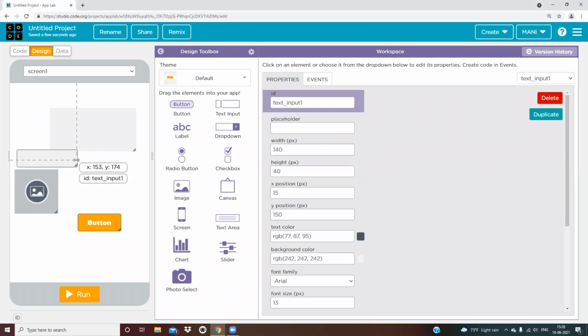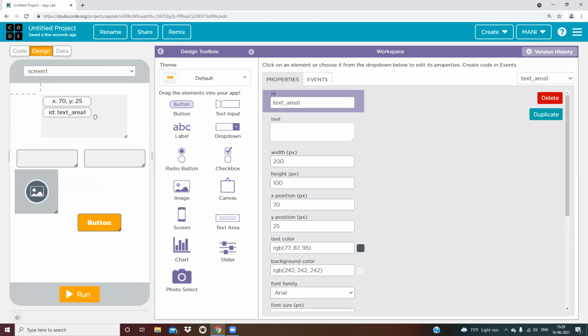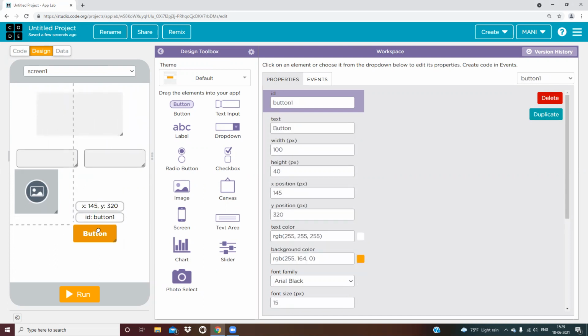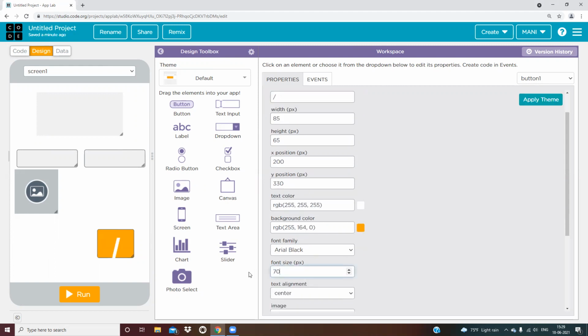Okay. Now I will duplicate it, and over here the text area. Okay. And the button, and the button also. Suppose I am making it bigger. Okay. This button is for division. Slash. I'm increasing the font size to 70. 70 is very big. 50. Yes, 50 is okay for slash.